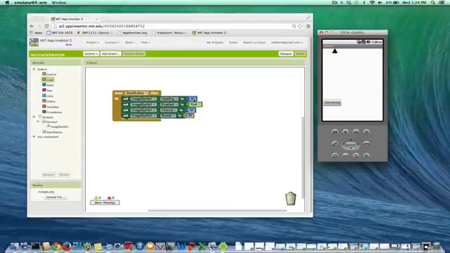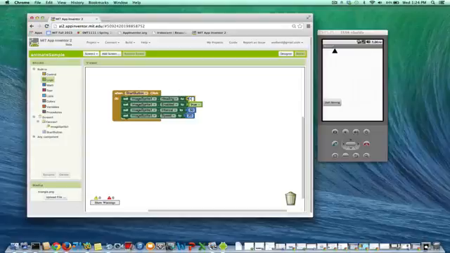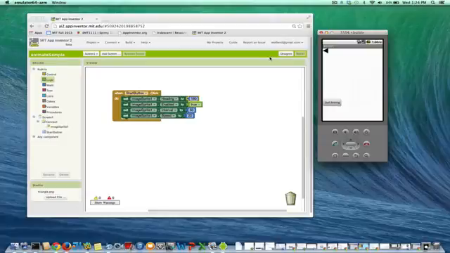Let's change the heading back to, I don't know, 180. Let's click again, and notice it went to the left this time. So anyway, that's how it works, and how at runtime with your blocks you can make this animation happen.